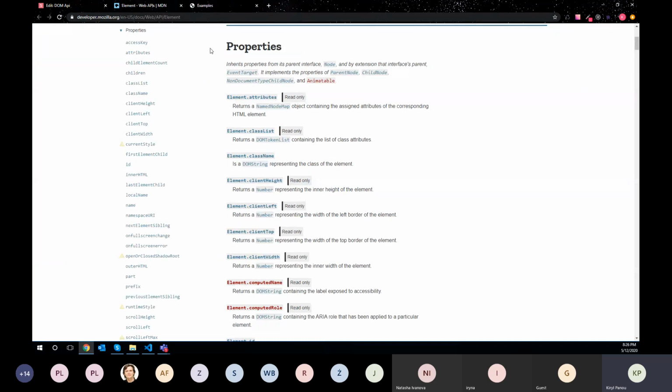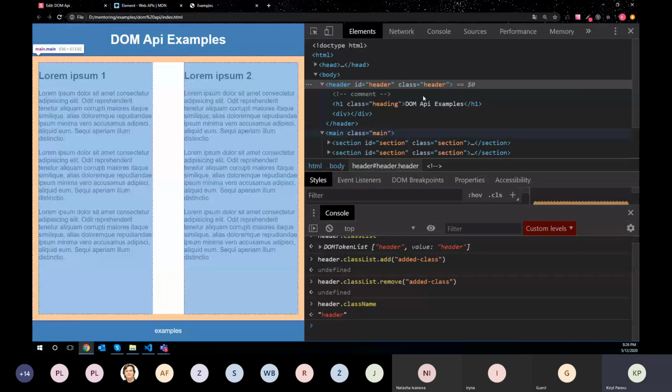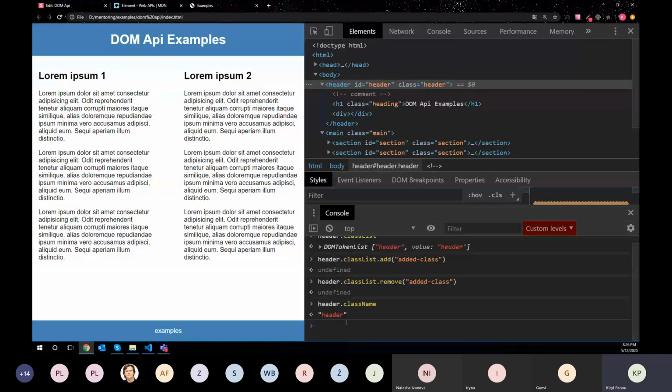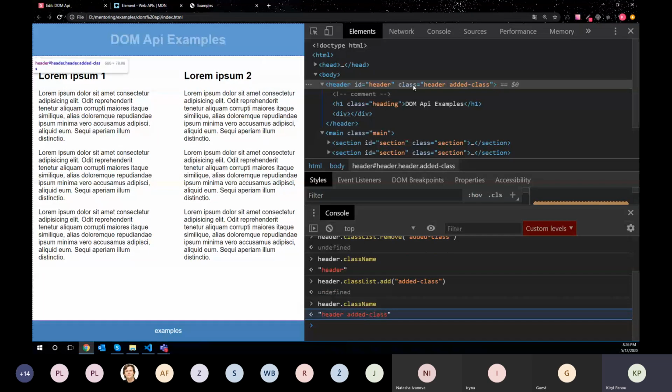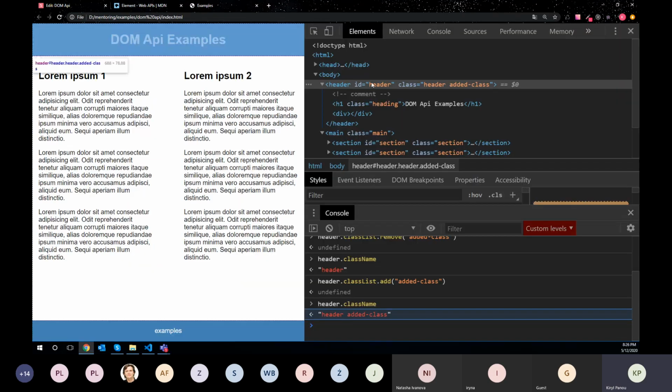Okay, the class name. Element class name, it's like a class list, but it will return the value of the class attribute. Let's add the class and check the class name again. Yeah, here you can see the string like we have as a value of the class element. That was a class name. Client height will return us a number representing the inner height of an element. Let's take a look.